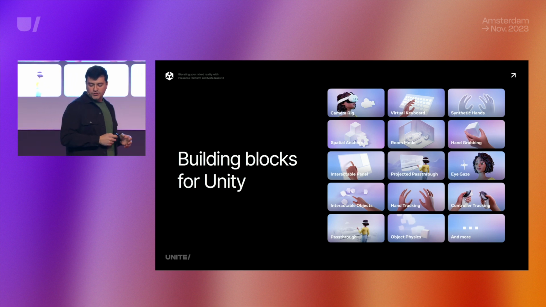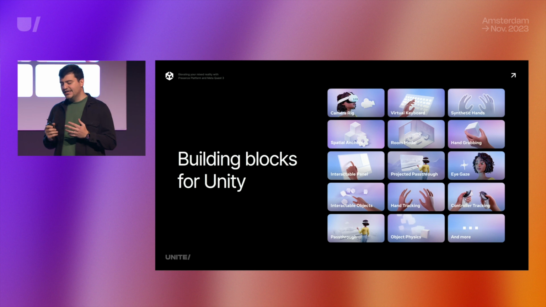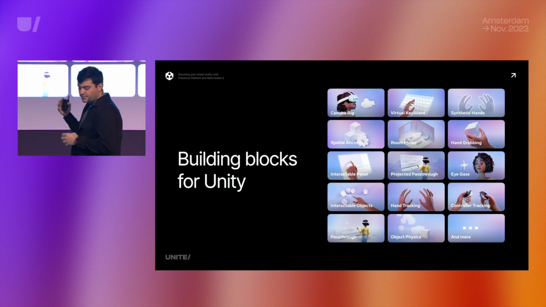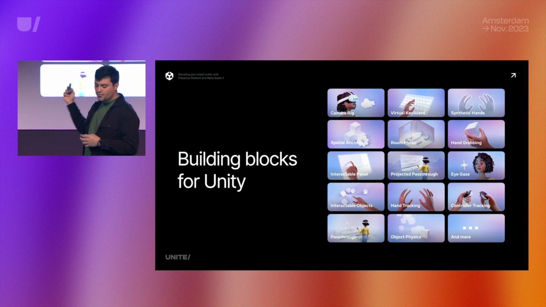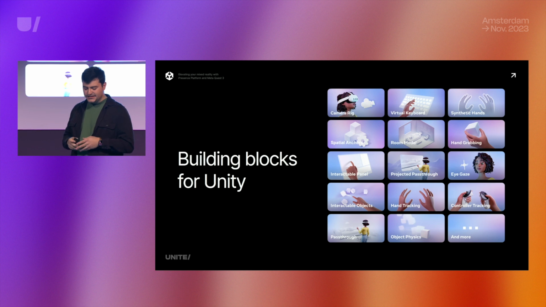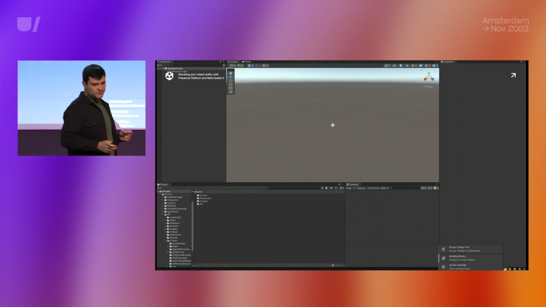With building blocks, you can easily discover and add different features to your project. They contain a set of features from our Oculus SDK, including some that you can see here, like pass-through, room model, hand tracking, and objects that you grab in a mixed reality world. Let me show you how it works.